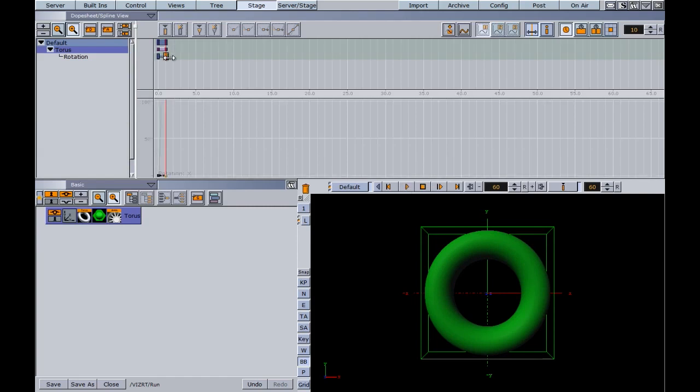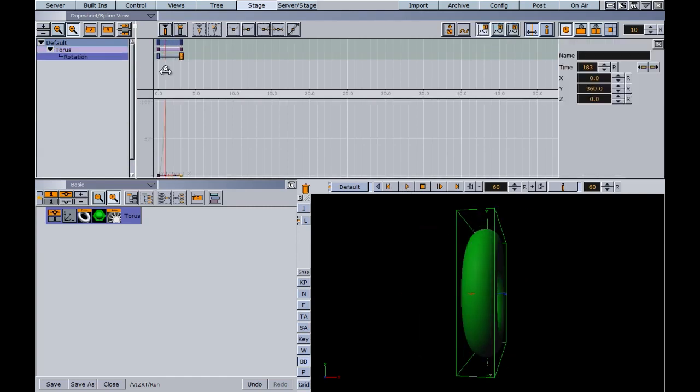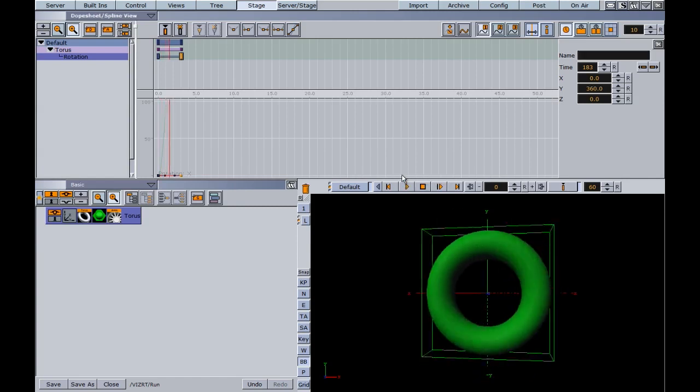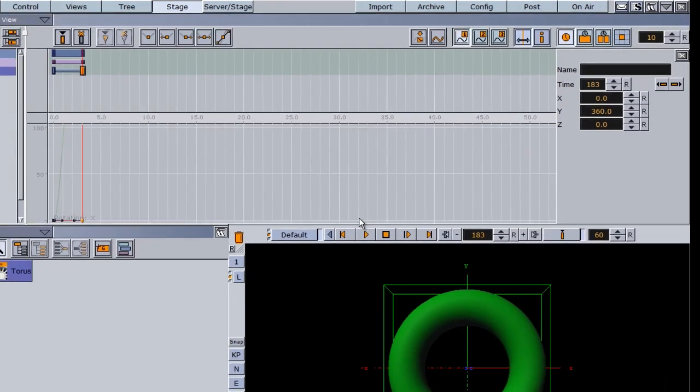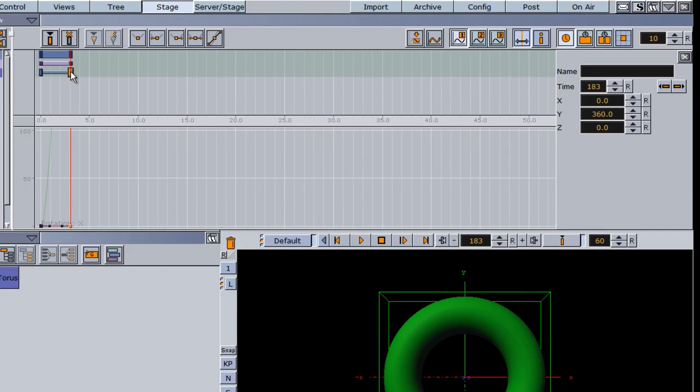If I want to slow it down, I can just spread this keyframe out a little bit, and it will slow down the animation, and now it rotates a little bit slower. Now once we have a rotation keyframe, if we click on that keyframe, on the far right here, we have the X, Y, and Z rotation parameters, and we have the time. So I can adjust my keyframe here.